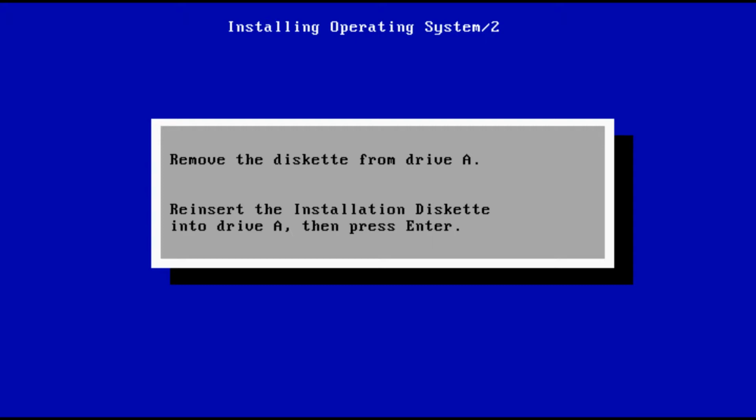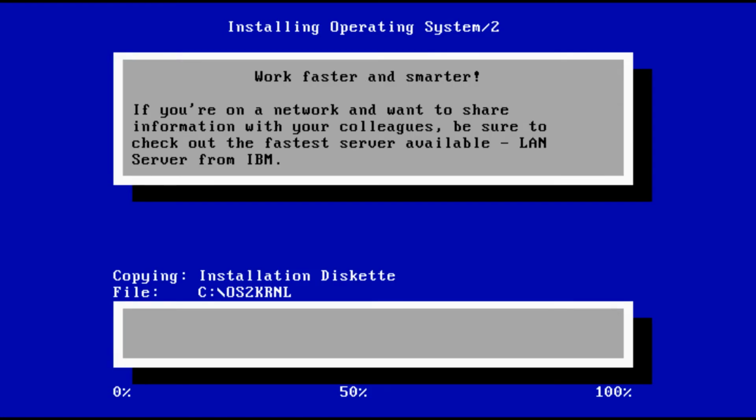Reinsert installation diskette and then press enter. Oh, come on. Let's try with disk 0. Oh my god. Yeah, it seems to be working now.